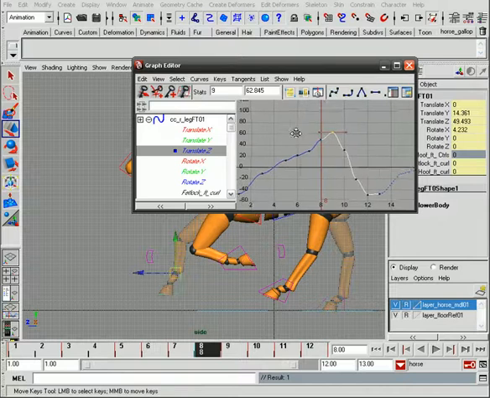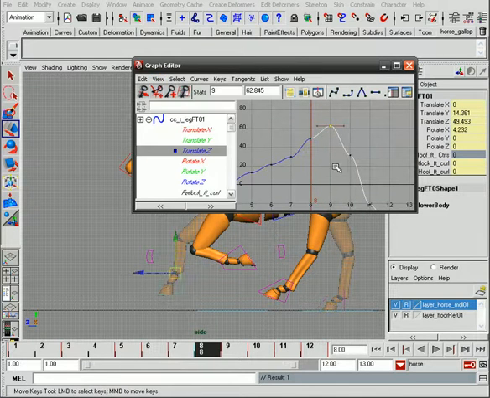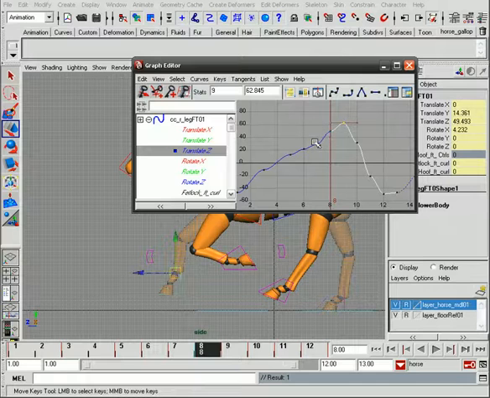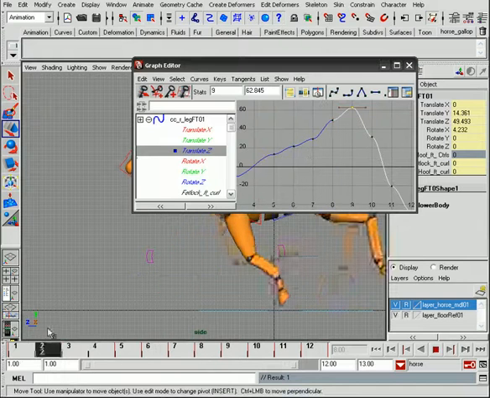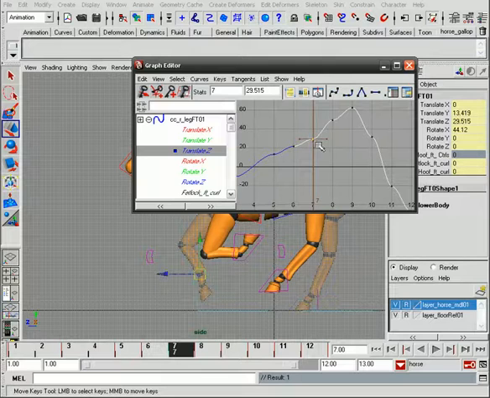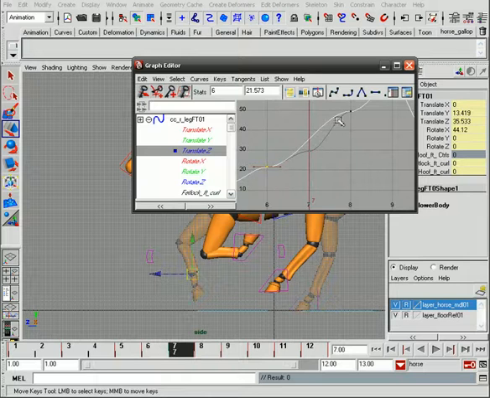Another thing is going to view and showing buffer curves. What we're going to be doing is cleaning up our F curve, seeing what keys we won't need, what keys we will need, and also adjusting the flow of our tangency. Now, when we delete keys, let's say we wanted to keep a pose that we liked. Let's say we took this key on frame 7 and deleted it. Notice what happens. We see an outline view of how the curve once looked when we select our curve.